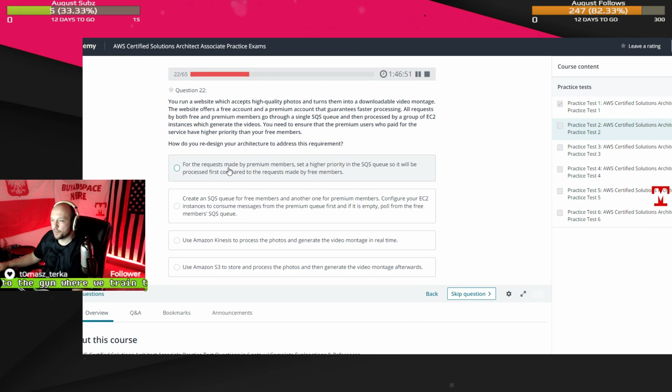So for the requests made by premium members, set a higher priority in the SQS queue so that they may be processed first compared to the rest. Sounds good. Create an SQS queue for free members, another one for premium members. Configure your EC2 instances to consume messages.